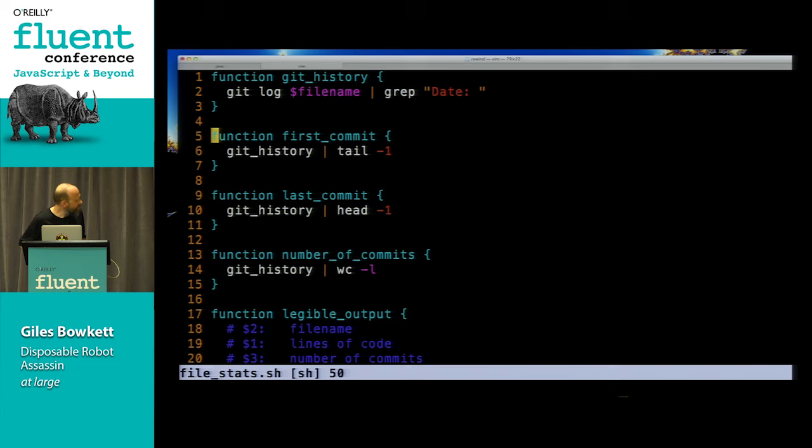First commit calls that command git history and passes it into a simple Unix command called tail, and tail simply takes the last thing in a list in this instance. So it simply grabs the last thing in the list, and since the list is reverse chronological, it gives you the date of the first commit.